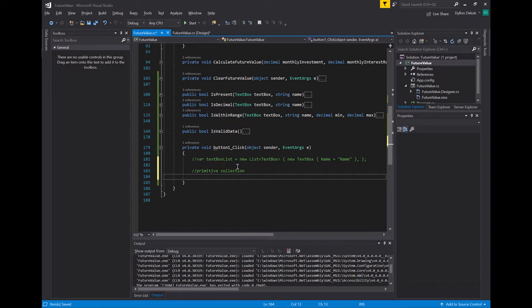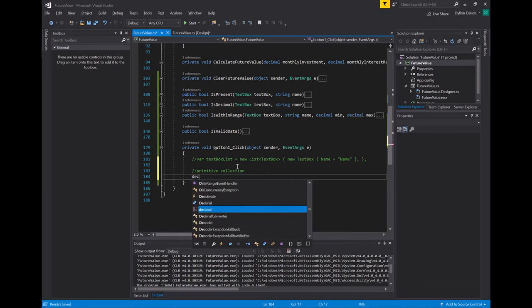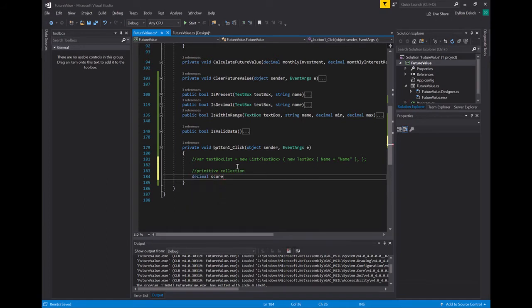So when I say primitive collections, that's usually denoted by this bracket syntax. So if I wanted to work with, say, multiple decimals, or let's say you're a student and you have a list of scores, that could be 7, 8, 9, 10 decimals. So how would I use that in memory? Well, I would say decimal score1 equals 99.